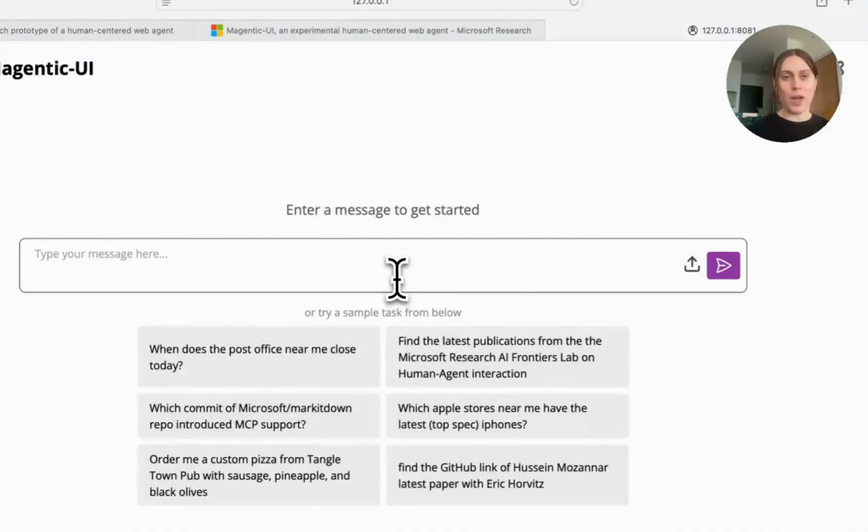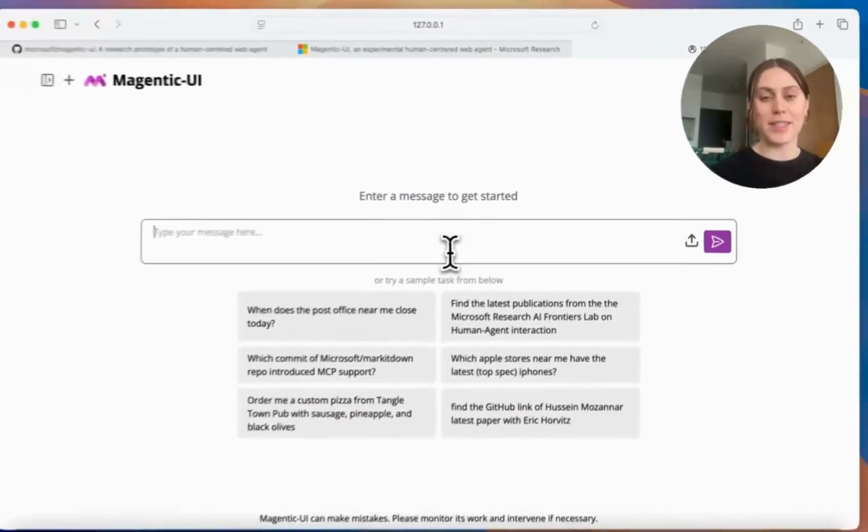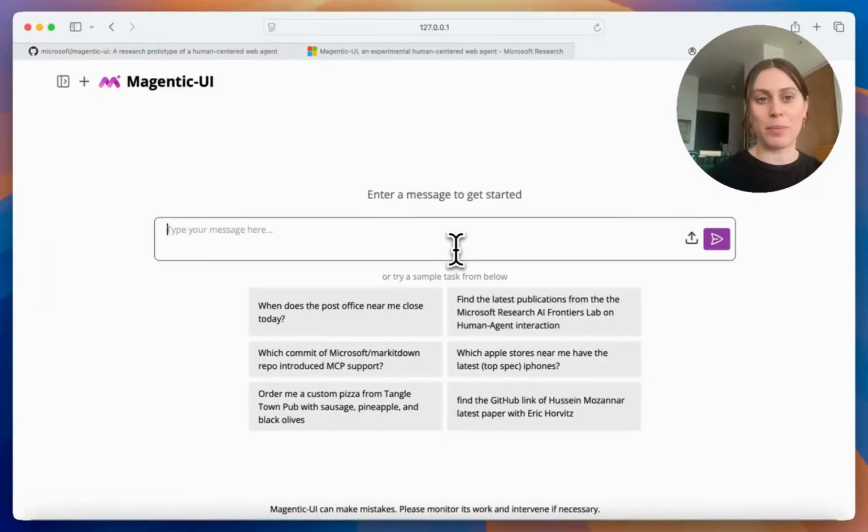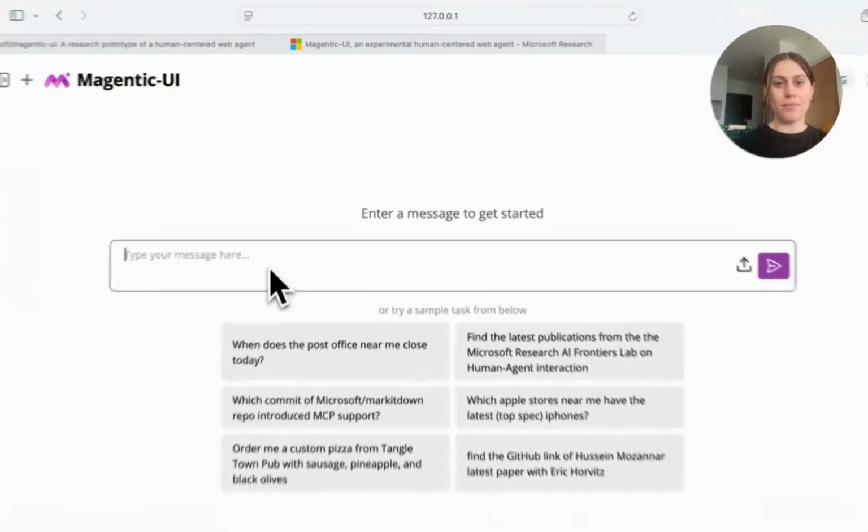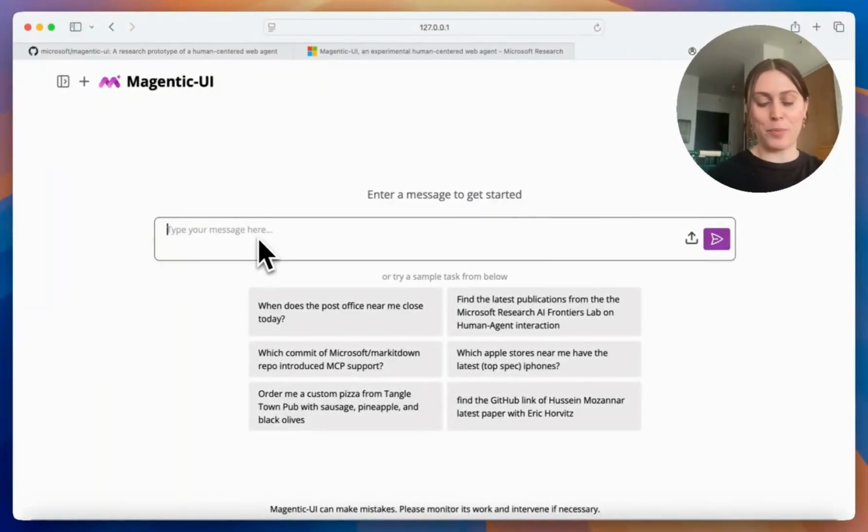Let's get started with a rather simple task that will give us a sense of all the capabilities that Magentic-UI has to offer. I'm thinking of buying a new pair of AirPods Pro, so let me get Magentic-UI to help me with that. So I want it to help me compare the prices across a few vendors. I'm thinking about Amazon and maybe Best Buy.